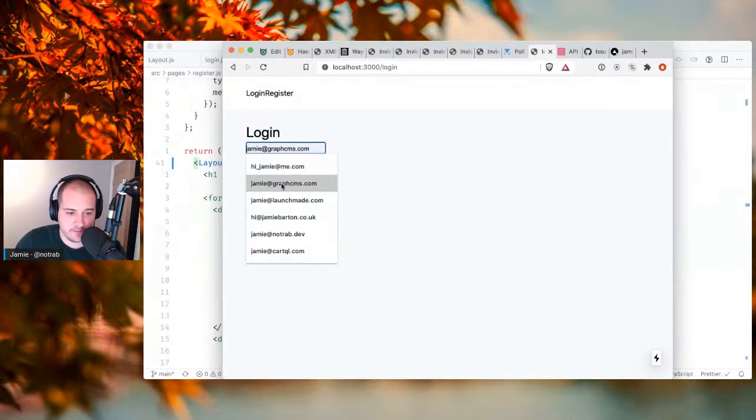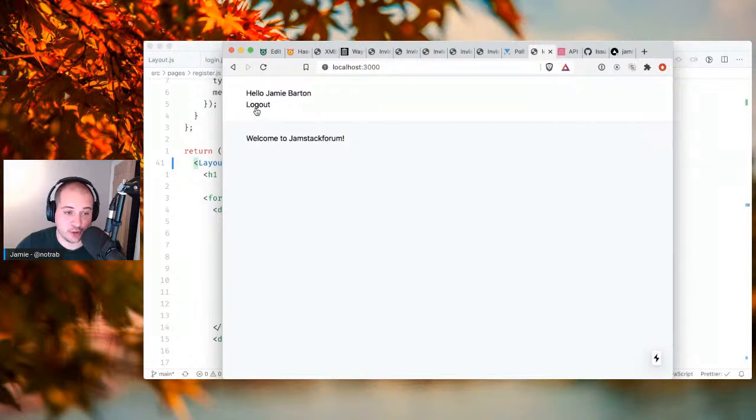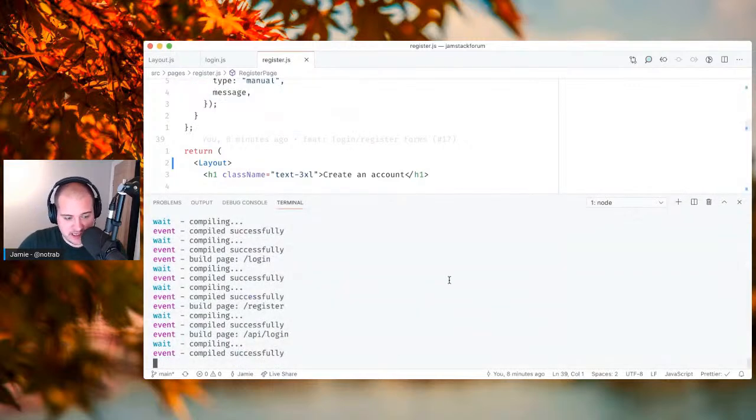So if we log in, we'll get this here, and it's going to kick us back to the index. And we get hello, Jamie Barton. Then we get the link, the button to log out. When I click that, it logs out immediately. All that's doing is resetting the local storage. So sweet. We've done quite a bit there actually. Okay, things are starting to take shape. We've got rid of all the boring stuff.